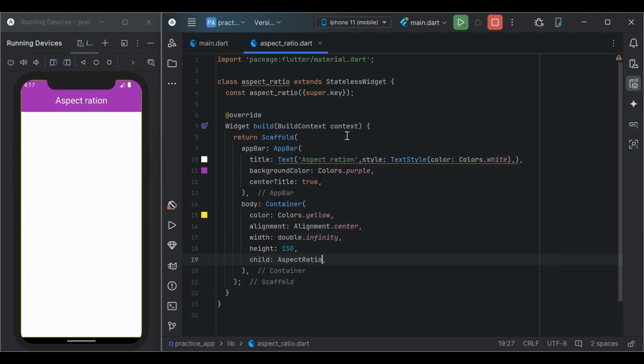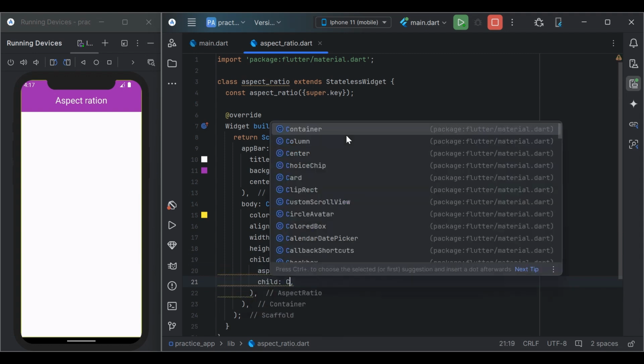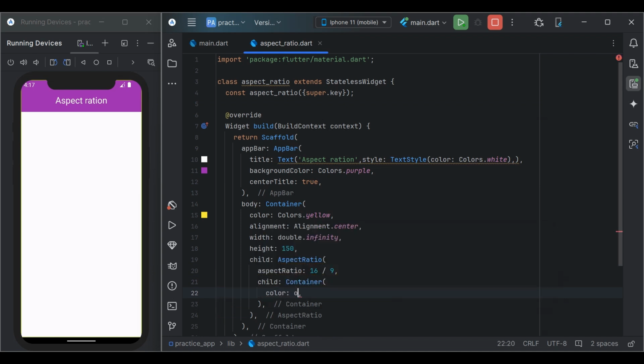In the child I will use the AspectRatio widget. AspectRatio is 16 divided by 9. Into the child I will use a second Container. Color is orange.